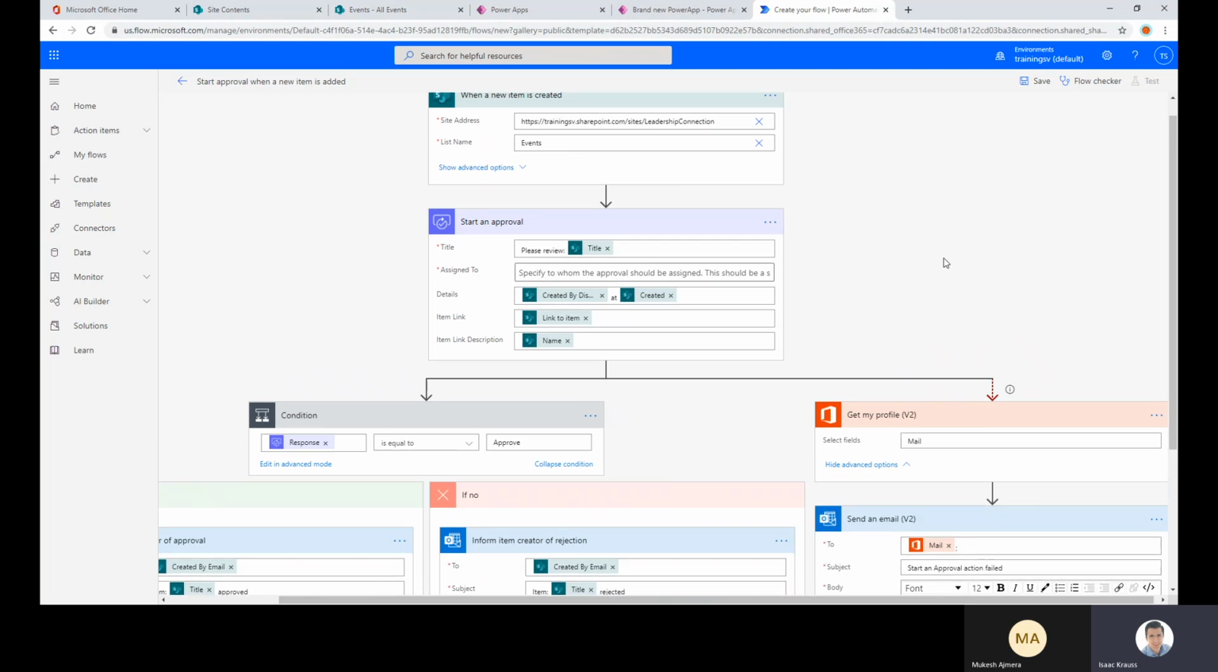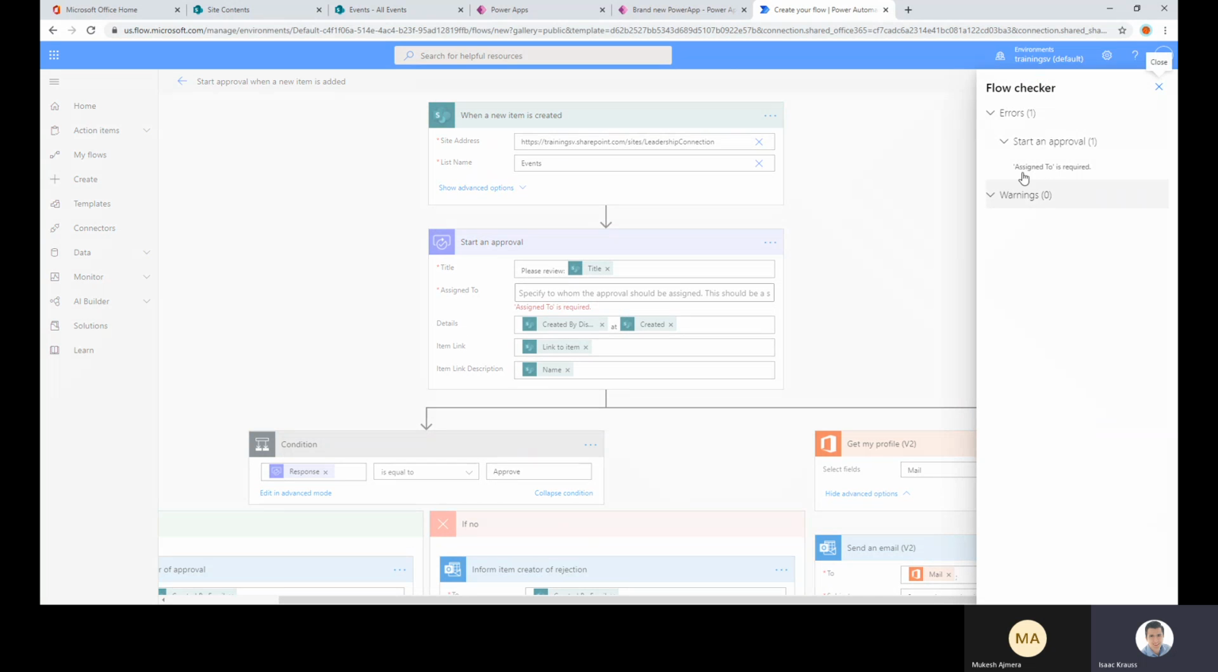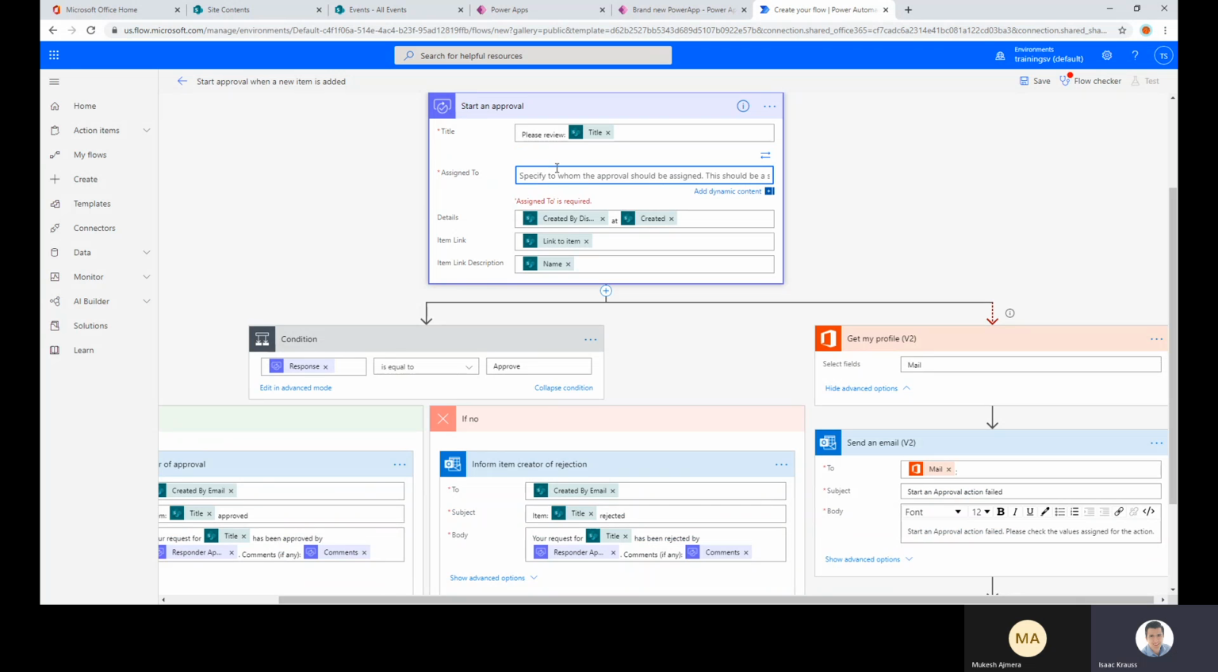And let's try to click save. Here on the top right, it has an error. It says it cannot save unless we complete this action. It says the block start approval requires a field or a parameter called assigned to. And there it is. This is the block start approval, and the required field is assigned to. We can notice because it has a red asterisk.